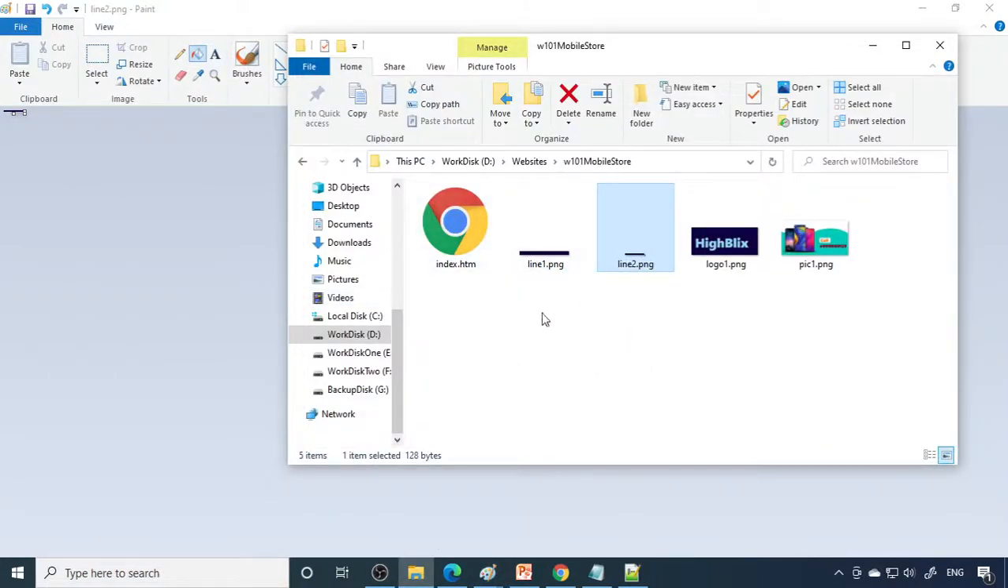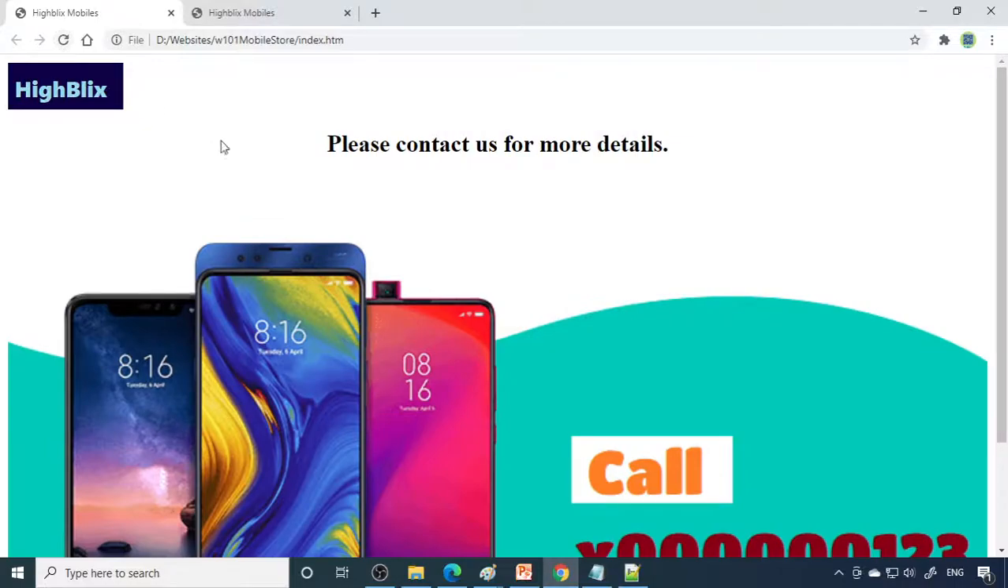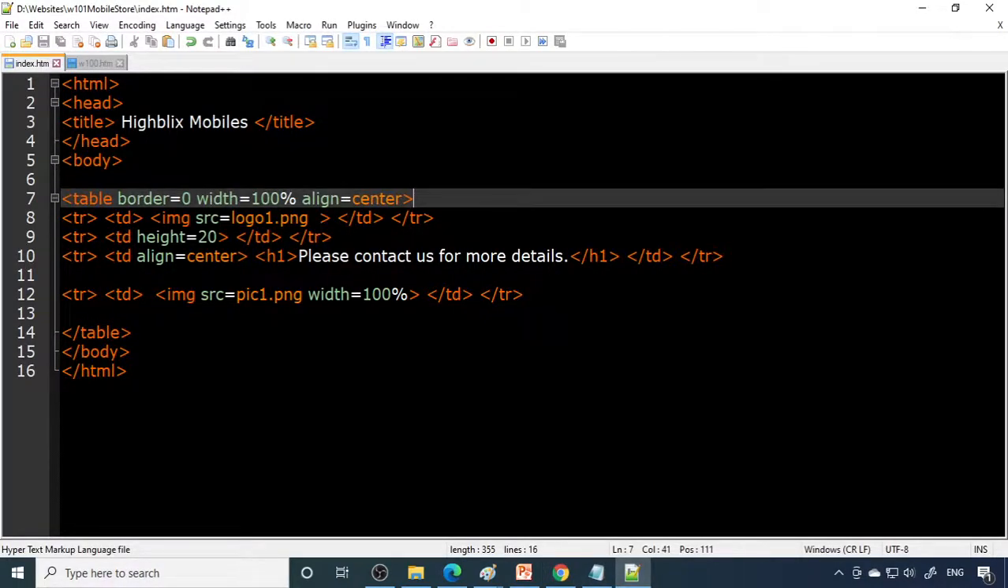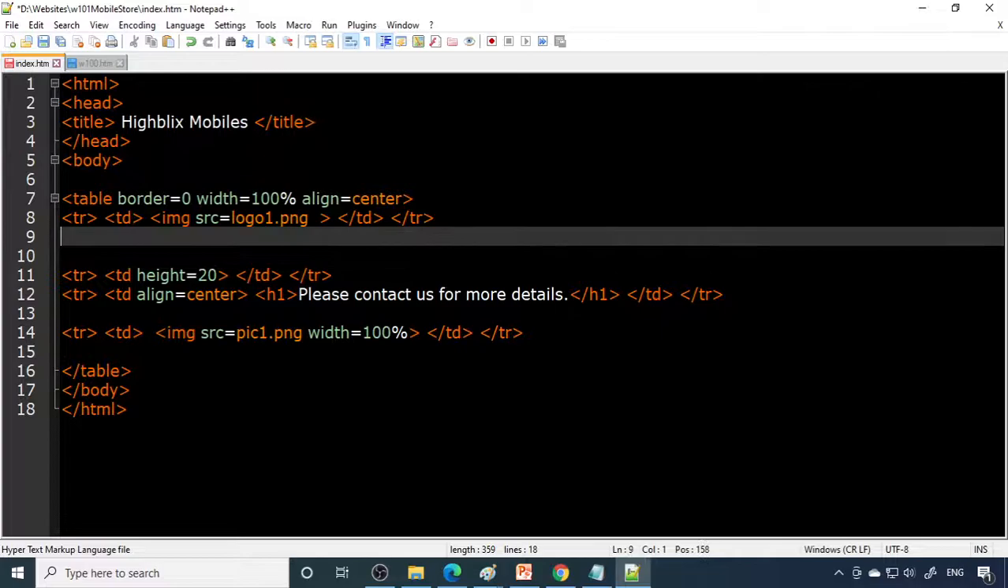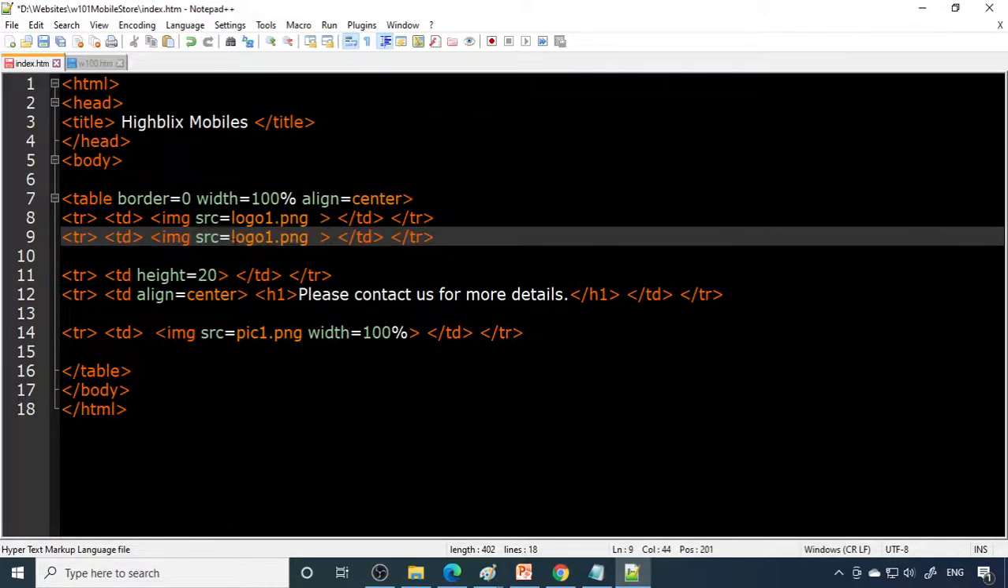Now I'll show you how to use these lines in our page. If we execute our page, presently it will be like this. Now you want to bring a line over here, so let's see how to do this. Here is the table and this is the logo, the first picture. Here we want to bring the line, so you want to draw a line. Therefore, we can just copy this and give line 1 here.